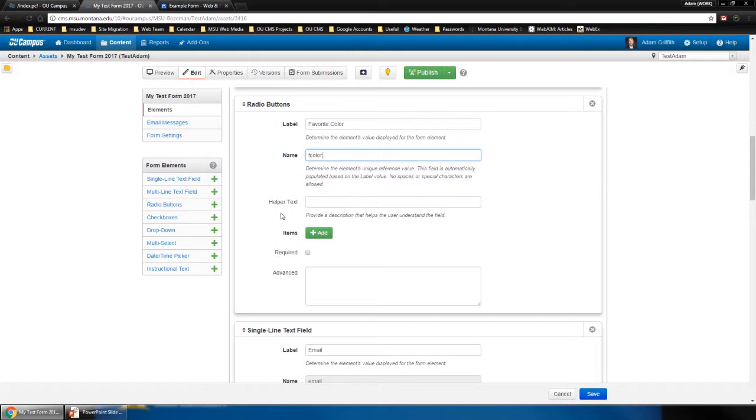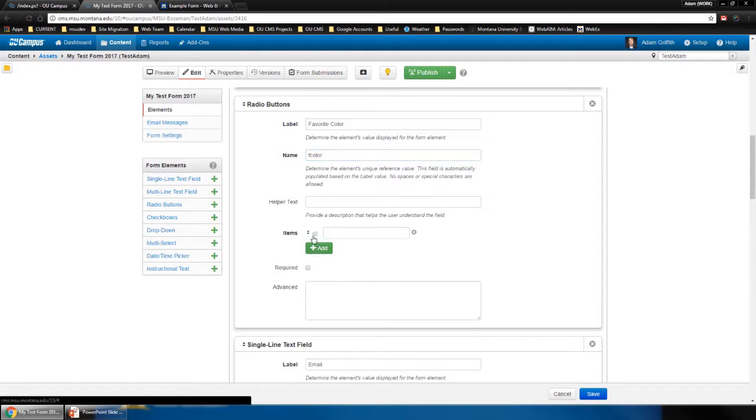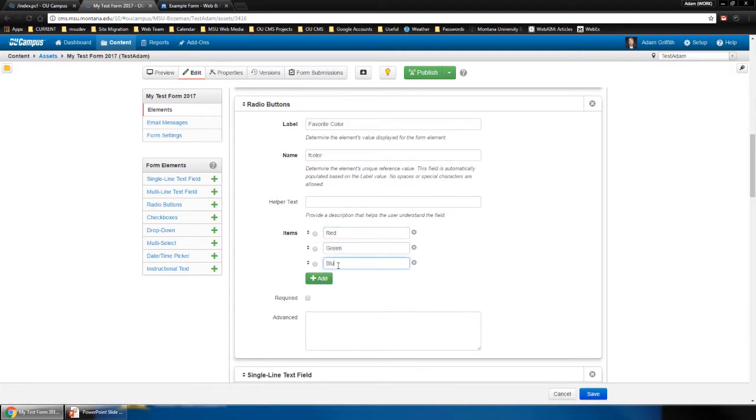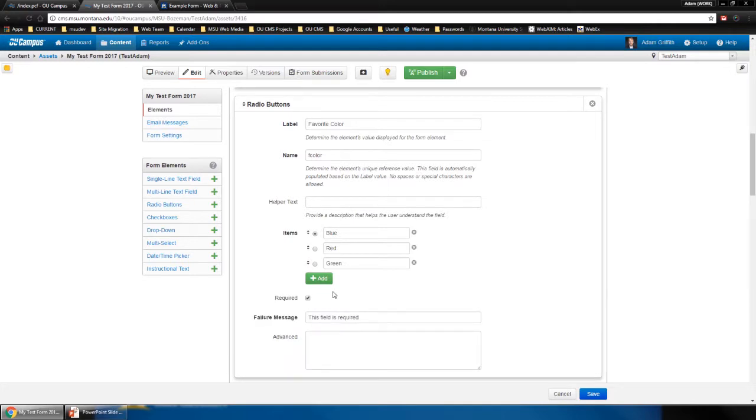But you'll notice that anytime you're working within radio buttons, checkboxes, drop-downs, and multi-selects, you get this items. This items allows you to add items. So you might say red, green, and blue. You can drag and drop the ordering of these elements. You can remove these elements. And you can, of course, edit. And finally, you can pre-select or unpre-select. So if you wanted this radio button to start off with a value of blue, you would leave it like this. You can make this element required too.